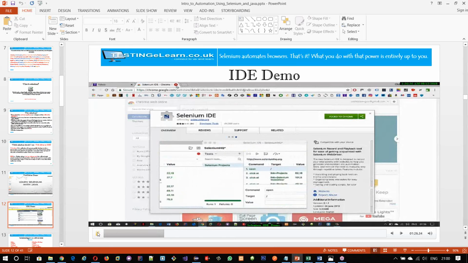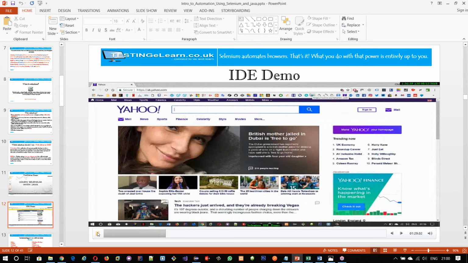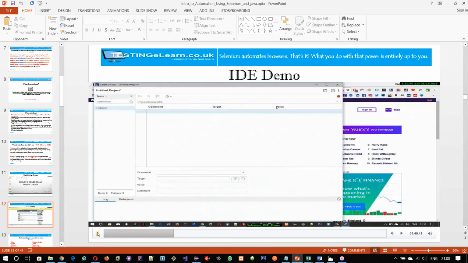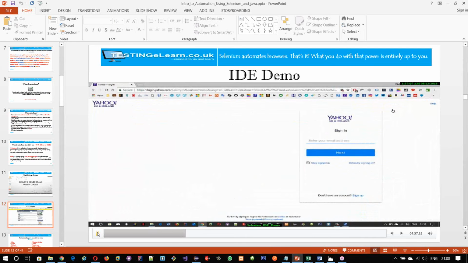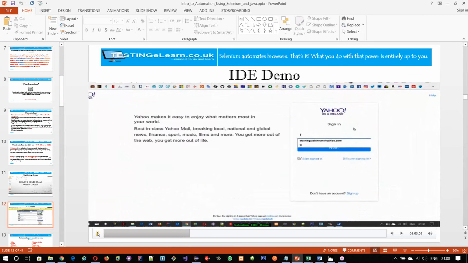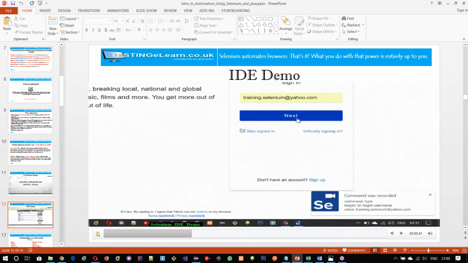I'm going to close this now to show you how the IDE itself actually works. I'm going to use this Yahoo login application to demonstrate. Before then, I'm going to click on this Selenium IDE, and it's going to open up the IDE. All we have to do is click on start recording, so that I can capture every action that we take from this moment. I'm going to click on the mail link here right now. When I click on that, it's going to take me to this enter username section. I'm going to enter the username, which is training, select it from the list, and click on next.